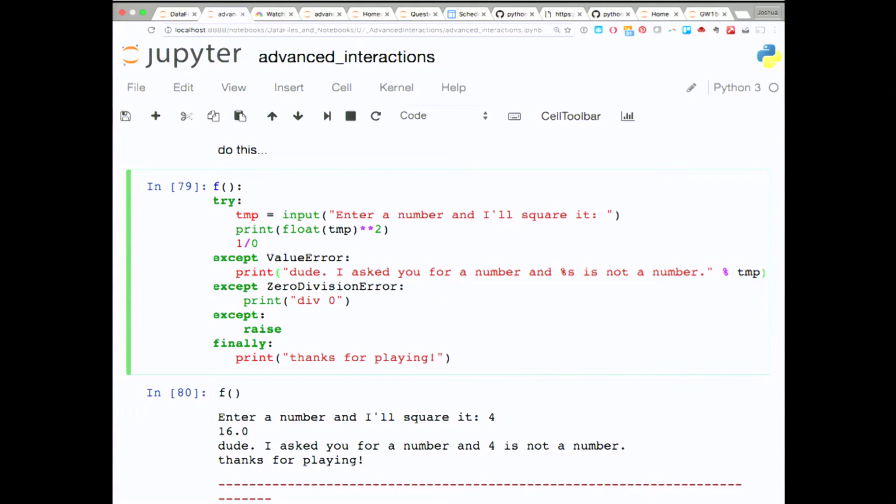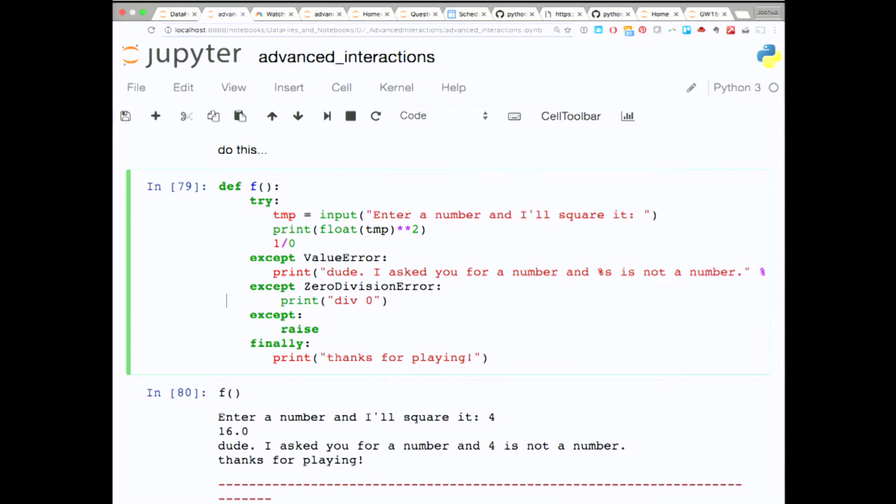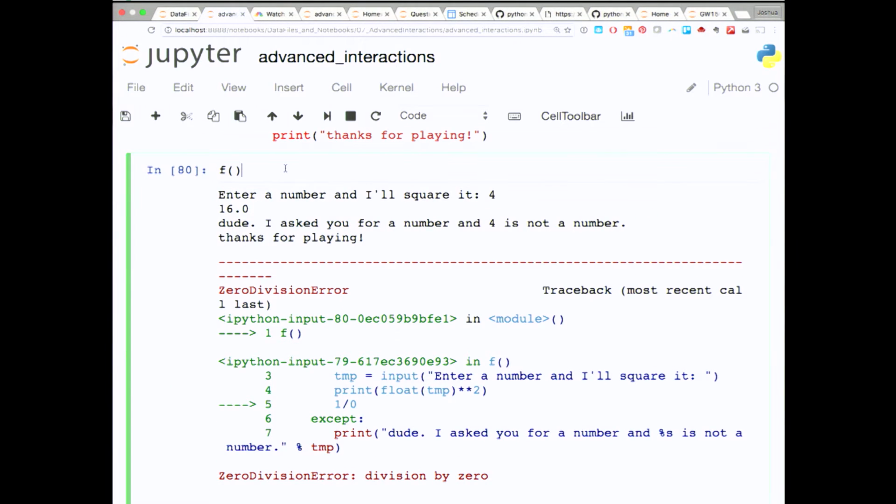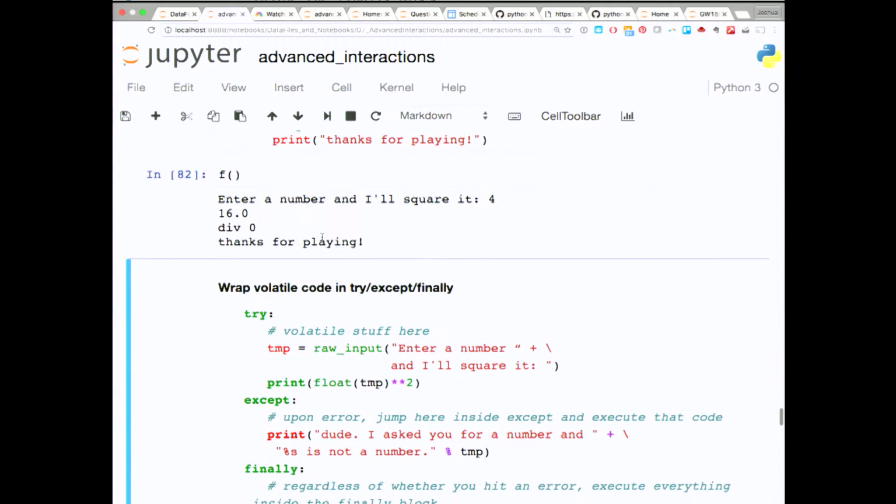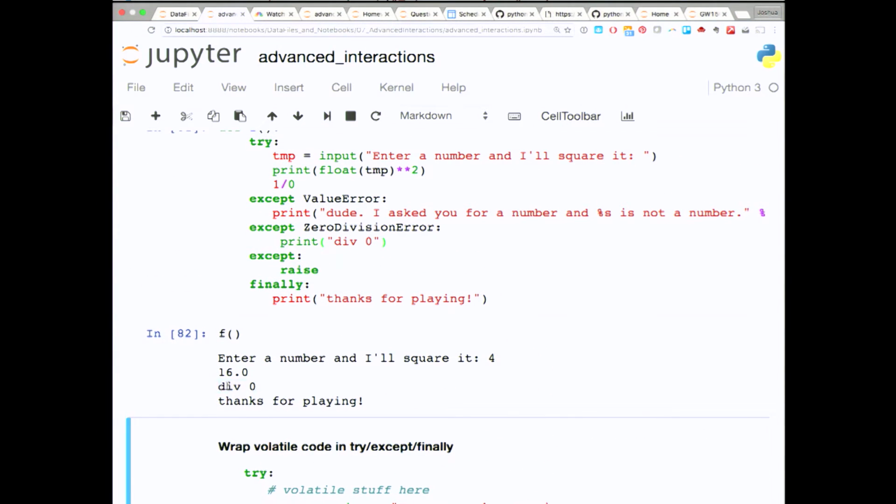That's typically what you'll wind up seeing in many Python programs: you'll catch the errors that you know exist, and all the others you'll basically say, that's no good. So I divide it by zero. Okay?